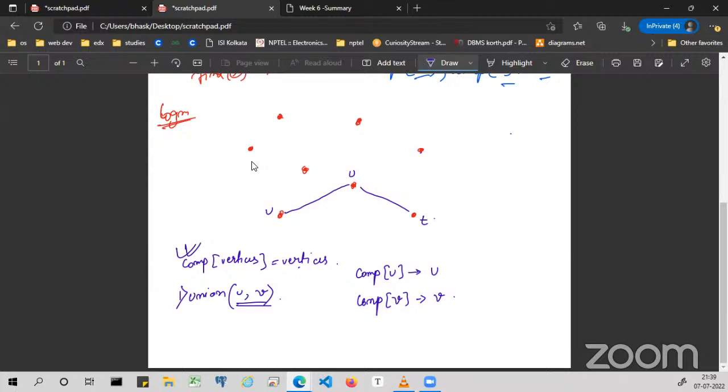Fine. Next edge that I pick up from the sorted list, Kruskal's second iteration, right? The next smallest edge, let's say this edge, u comma t. Basically, this vertex and this vertex joining these two vertices. That edge is the next minimum.